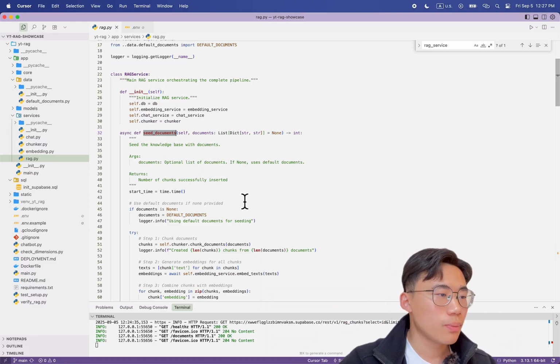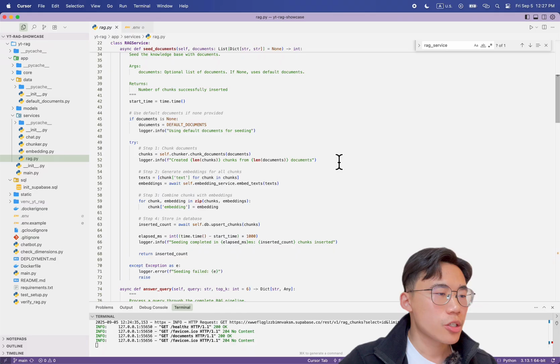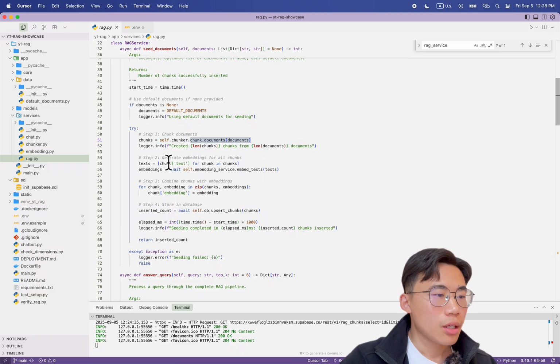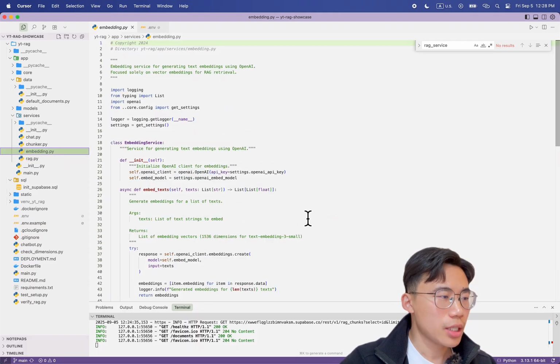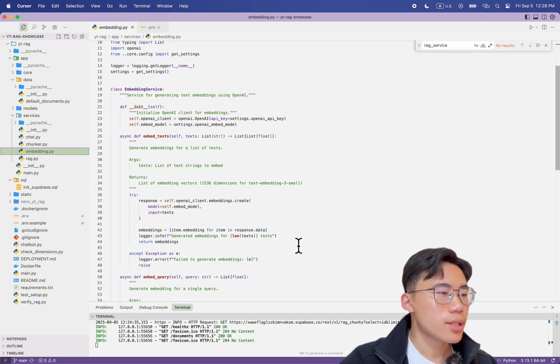Okay, so let's briefly go through it. We have a function here that says, okay, we're going to use the chunk function to chunk the documents, and then we're going to embed them using the embedding service, which is imported from embedding.py. And last but not least, we're going to combine the chunks with embeddings so that we can insert them into the database. Okay, let's check embedding.py real quick too. In the embedding, what we do is, you can see that here we have embed text.